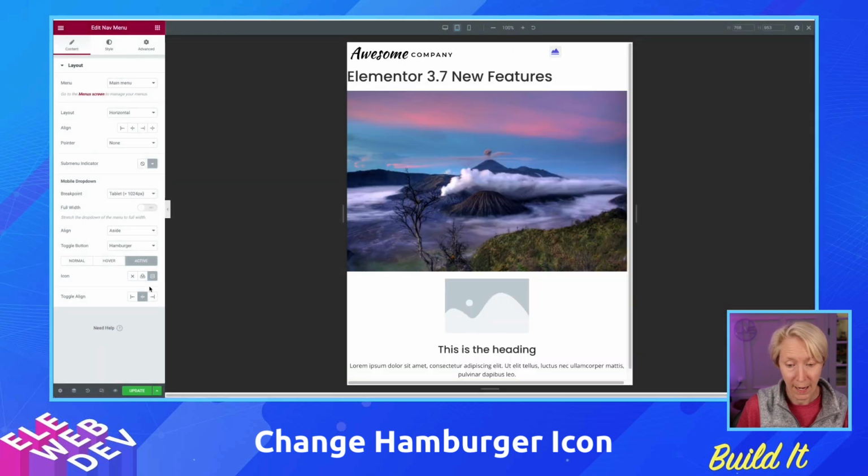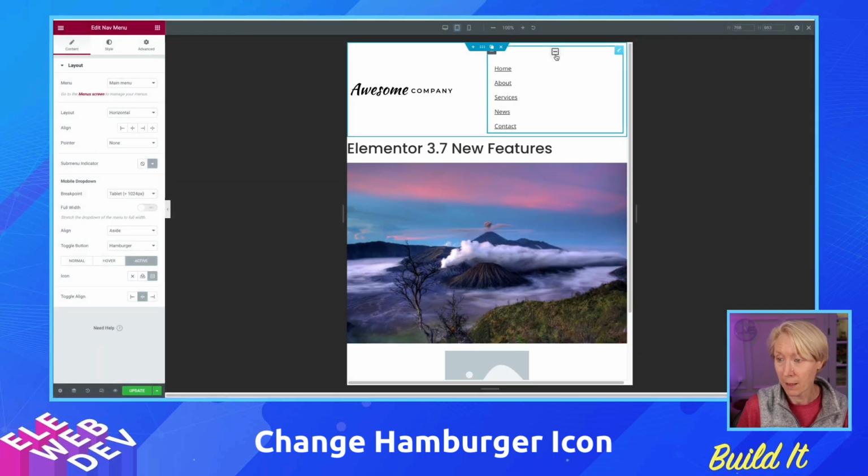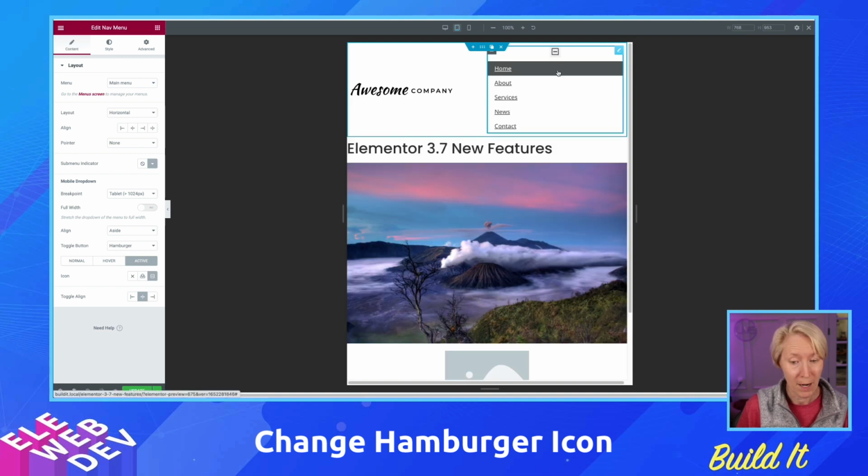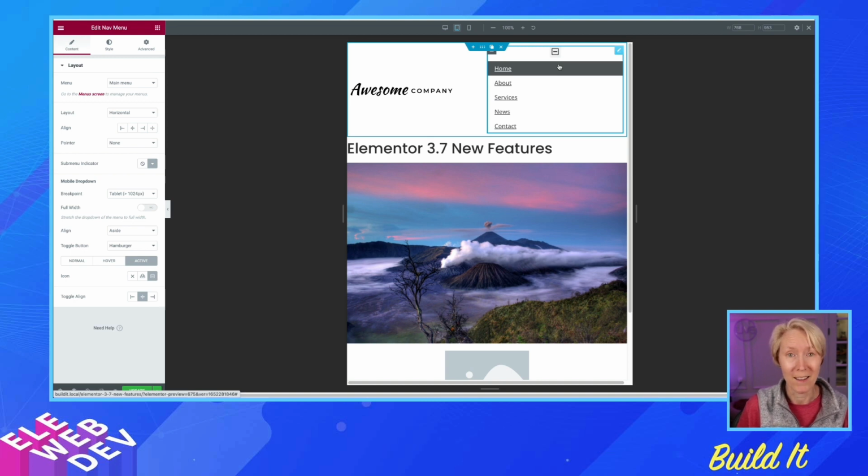And so if we go back and open it up again, now we have the minus. We have the mountain, and then we have the minus. So that is the ability to change and customize the hamburger and close icons.